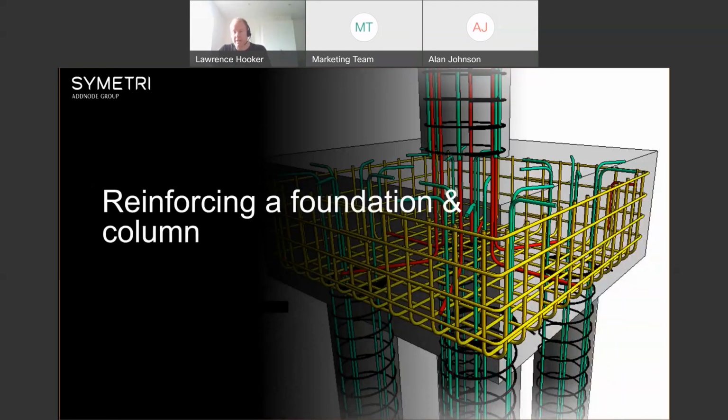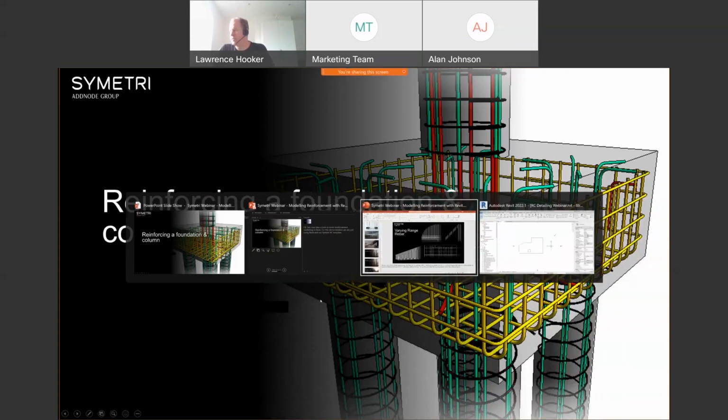Okay, so let's now take a look at some reinforcement modelling live in Revit. For this demonstration, we're just going to use Revit and our Symetri RC template. Okay, so I'll just switch across to Revit itself.